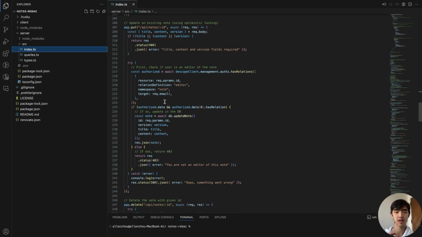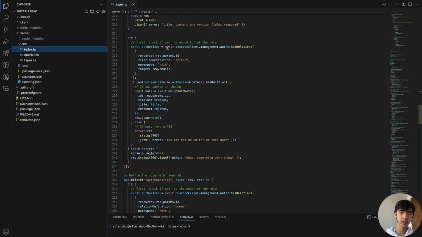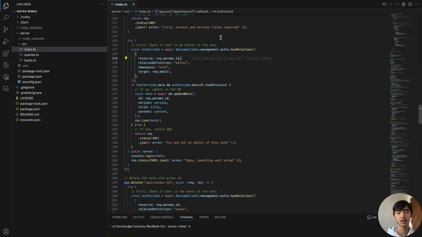And what happens is you hit this endpoint, and first you check if the right content is there, the title and the version. And where the authorization service comes in is you just input the user ID and then the note ID. So then you check, is the user an editor of the note? And what we saw was that the user was not. So an error was returned saying you're not an editor of this note when the user was a viewer. So they were allowed to view the notes, but they couldn't edit.